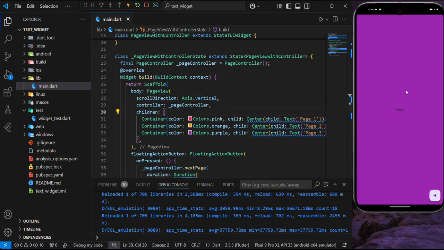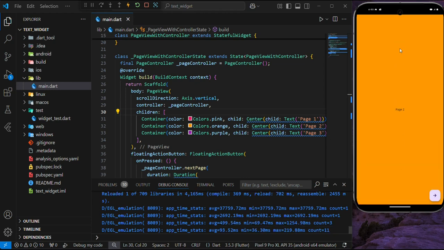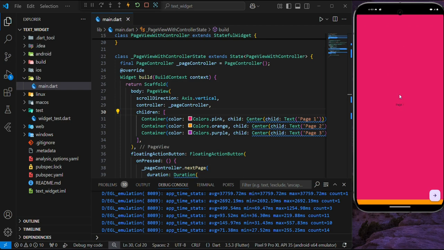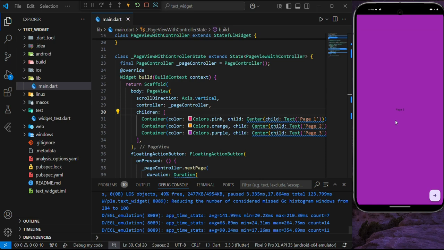So we are currently on the last page here. To scroll, you can swipe down like this and then swipe down like this. And if you want to go back to the last page, you can swipe up, or you can make use of the floating action button to take you to the next page. So by setting the scroll direction to Axis.vertical, we've enabled vertical page swiping instead of the default horizontal behavior. To enhance the UI, let's add a custom indicator to show the current page.